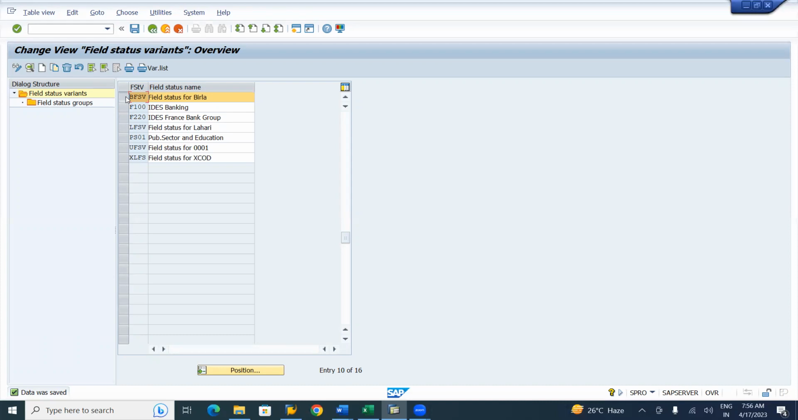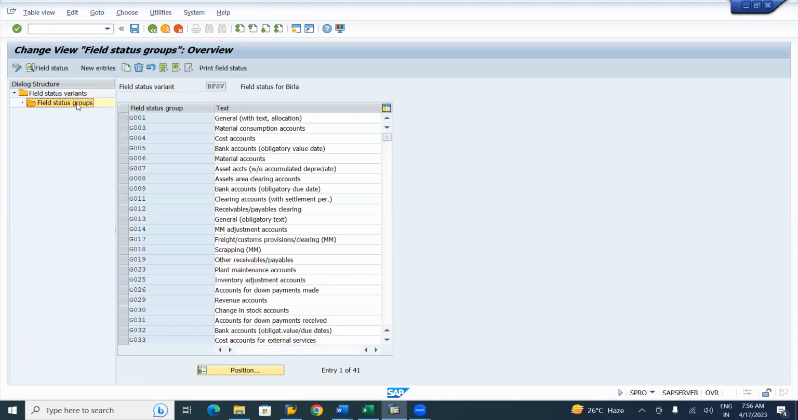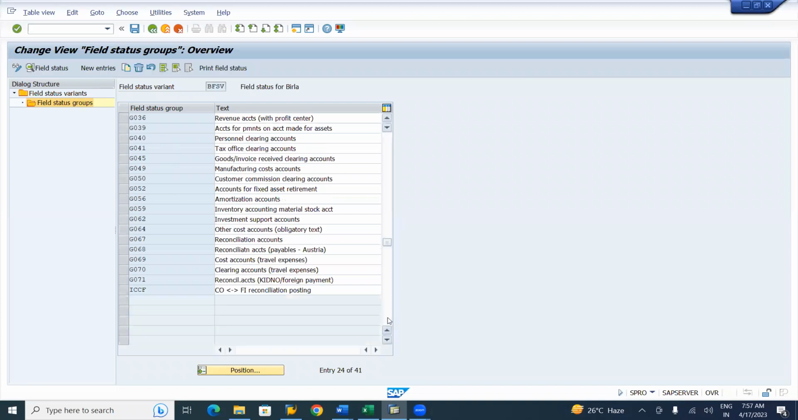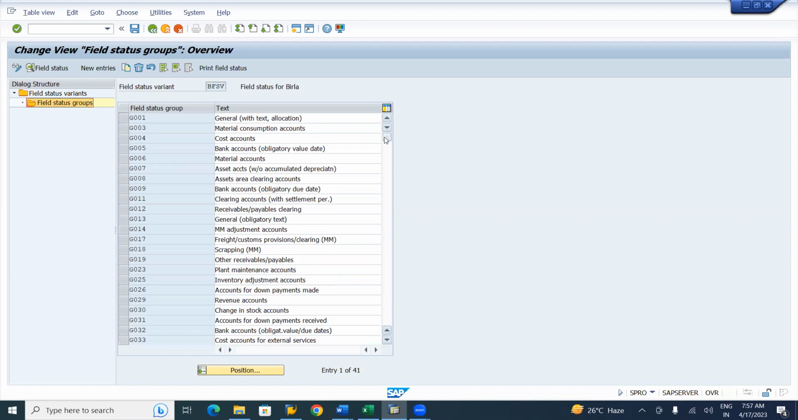Select BFSV and double click on Field Status Groups. Again, I am reiterating: select BFSV and double click on Field Status Group. So we have a total of 41 groups. You can see it: G001, G003, a total of 41 groups. As I said, out of these 41 groups, we are going to use only 13 to 15.